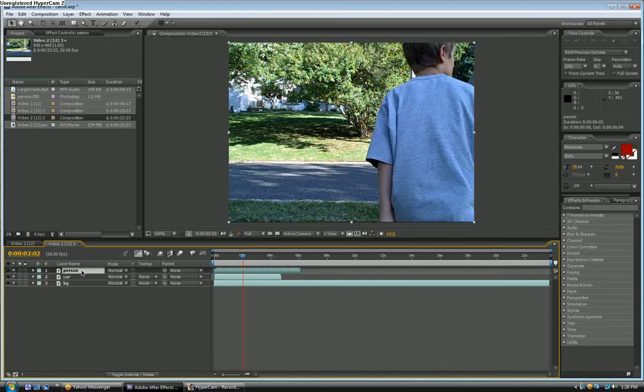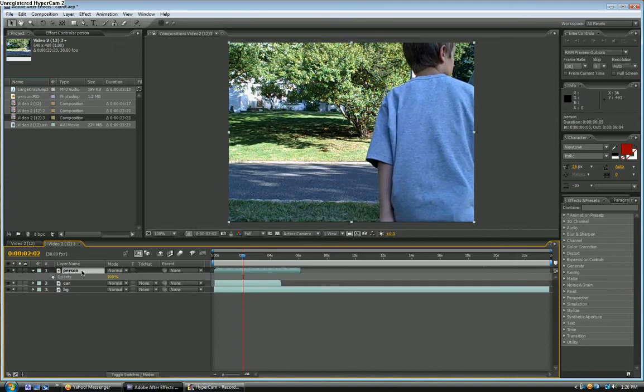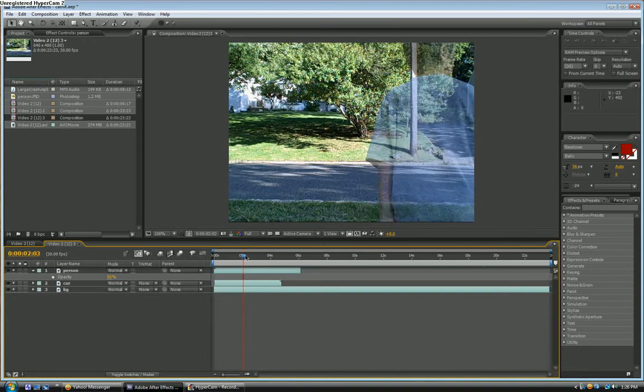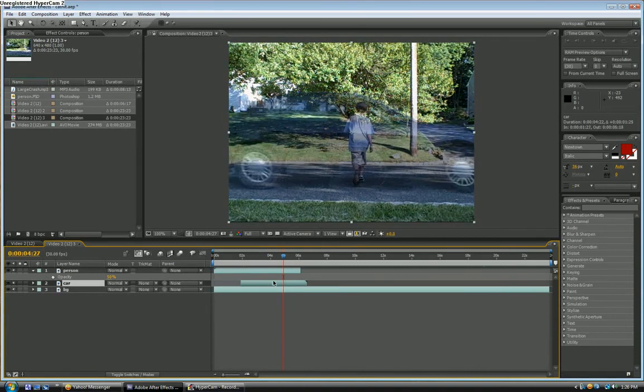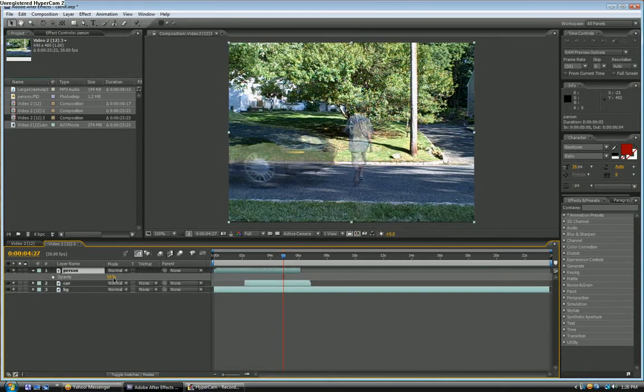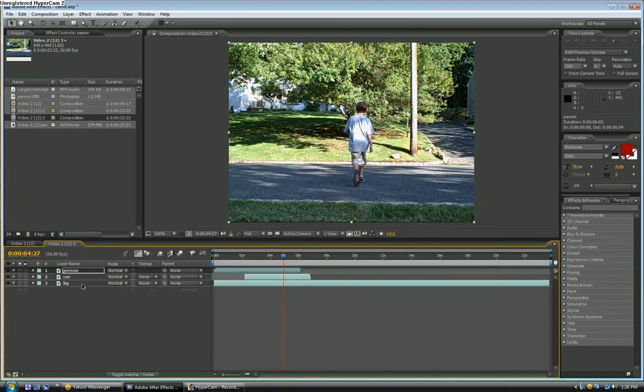Next we're going to take the person layer and hit T, which brings up the opacity setting. Lower it to 50 temporarily, just for right now. Now we're going to find where you want him to get hit. Okay, so right here. Now we're going to take the car layer and drag it until right about here, so it looks like he's going to get hit. Now you can take the person layer and bring the opacity back up to 100.